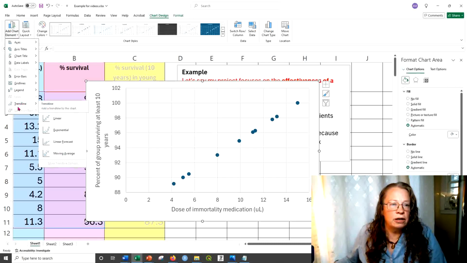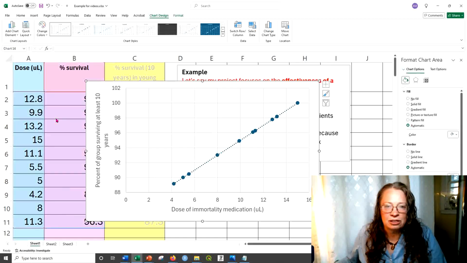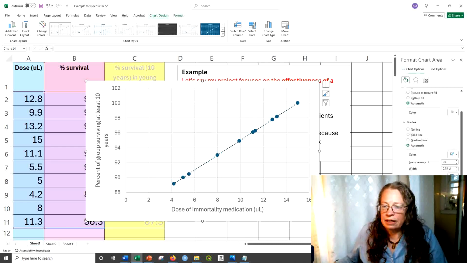Down near the bottom, we have the trend line option, and we just pick a nice linear trend line. And again, I fabricated these data so they've got a perfect positive relationship with each other, where as one increases, the other increases by the exact same amount with each subsequent increment. So that's my line. Real data obviously wouldn't all be on the line like that.